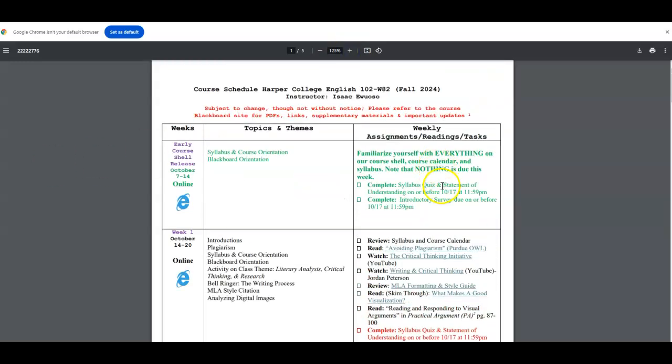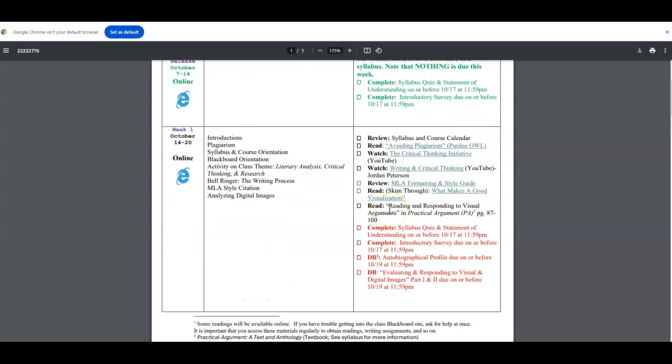Now, I want to mention something about the way I've structured the course calendar. Notice how it's organized by tags. Notice the check boxes. That is intentional. I think it's good for you to be able to check off boxes, because it gives you a sense of accomplishment. If you've reviewed the syllabus and course calendar, you can check this off. If you've done your reading on avoiding plagiarism, you can check that off. This is a practice I learned in grad school.